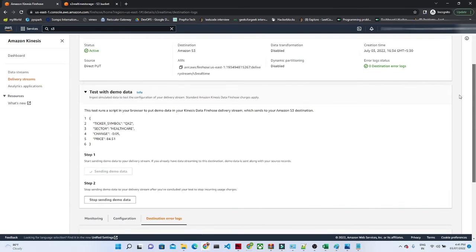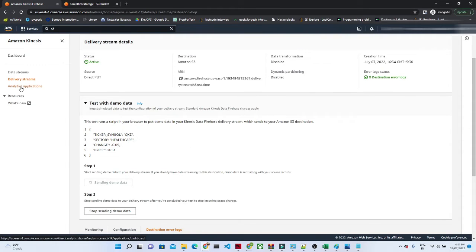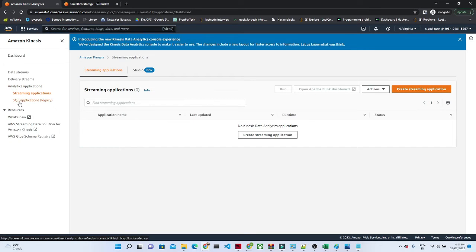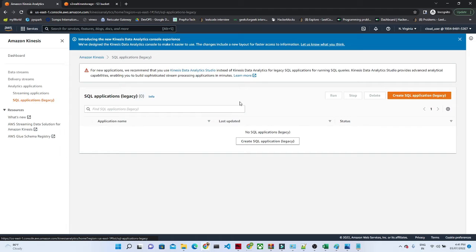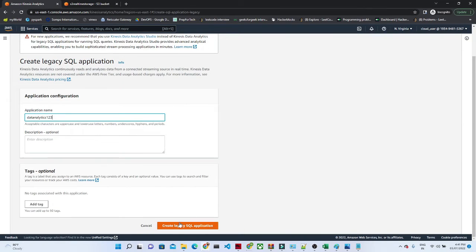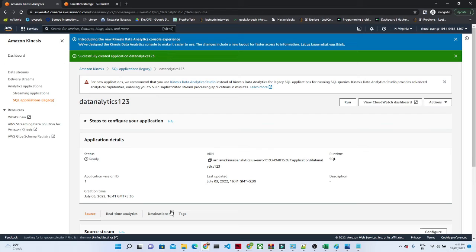Now if you see here in our analytics application, after the delivery stream we have an analytics application. Click on that. Once you click, we have the option SQL Application (Legacy). Click on that. We are going to create a legacy application. Here we have to select an application name. I am giving it data analytics 123 or something. After that, I am going to create the legacy SQL application. Once you click, you can see the status is now in ready state.